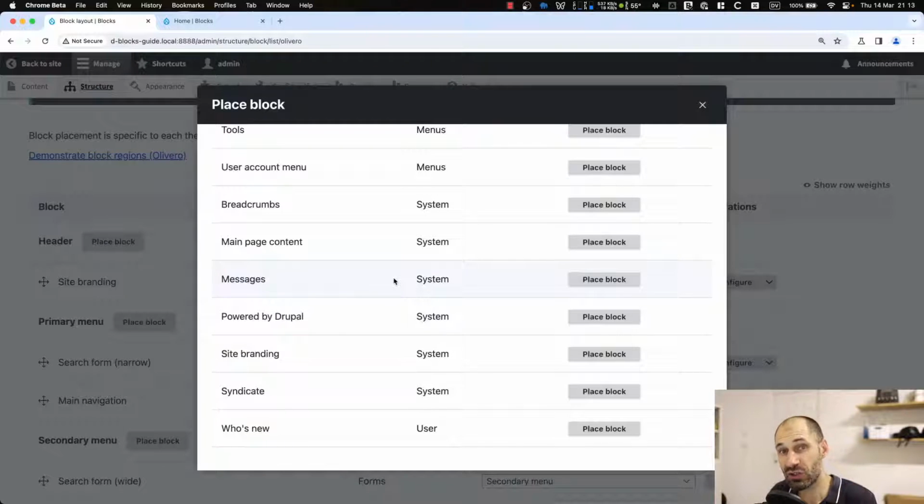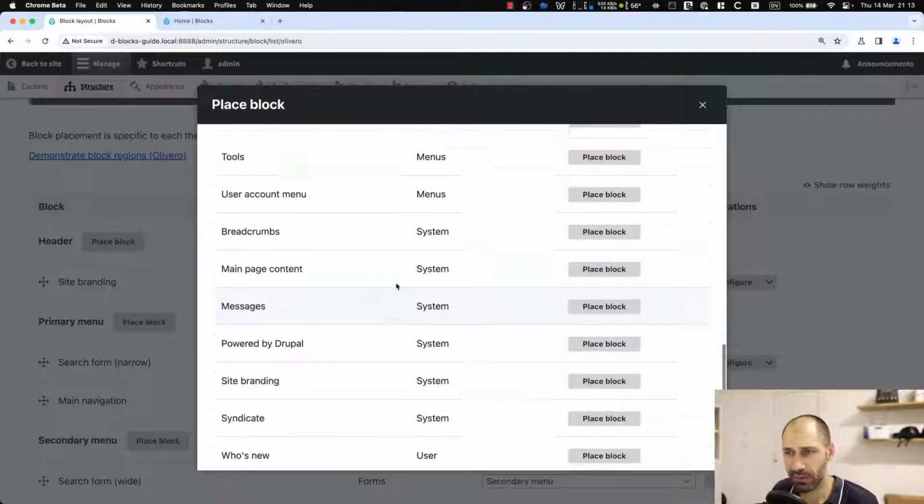Now, Drupal allows you to create content blocks. These are essentially fieldable entities, so similar to a content type or similar to a taxonomy. These are just fieldable entities which you can use, and then it allows you to select the block from this block placement. So let me show you how to do that.